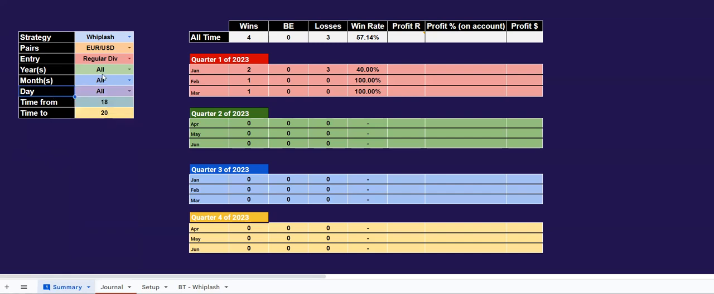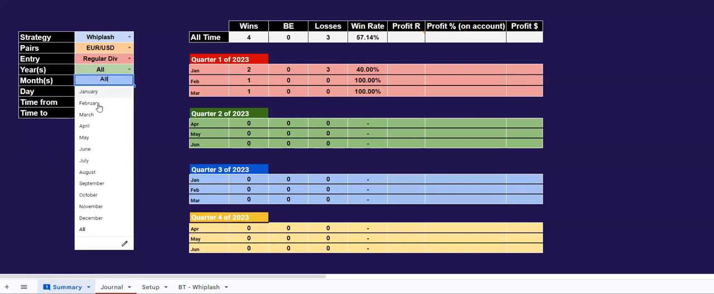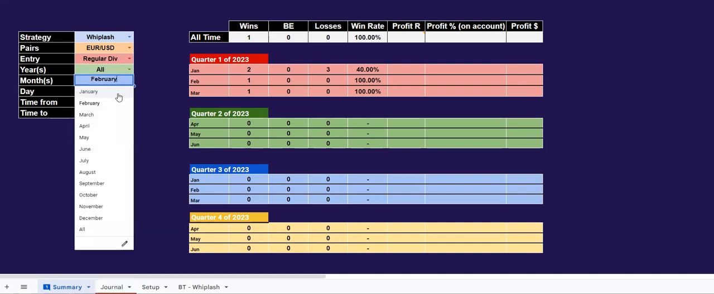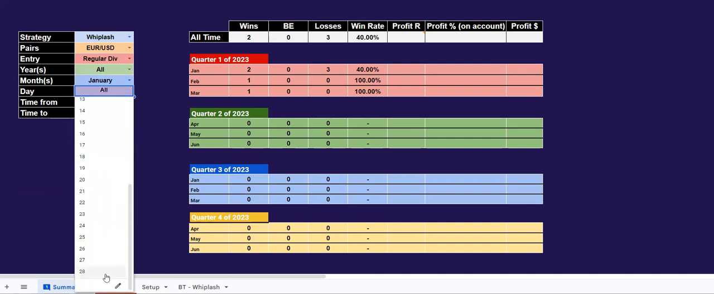So the day. If you have already selected all months, you cannot see any days. But if you select any month in here, you will see the dates associated with that month only. You can see currently I have selected February, it's showing 28 days. If I select January, it will show me 31 days.